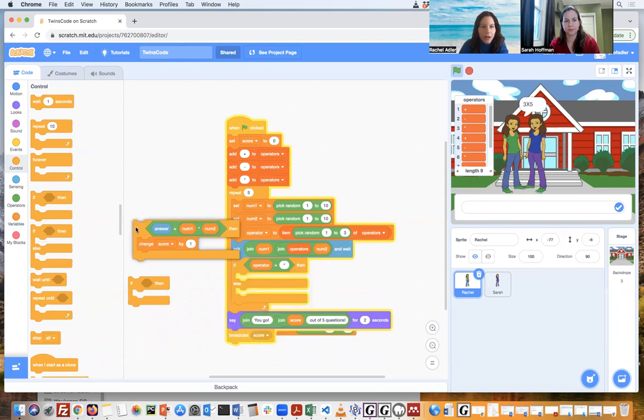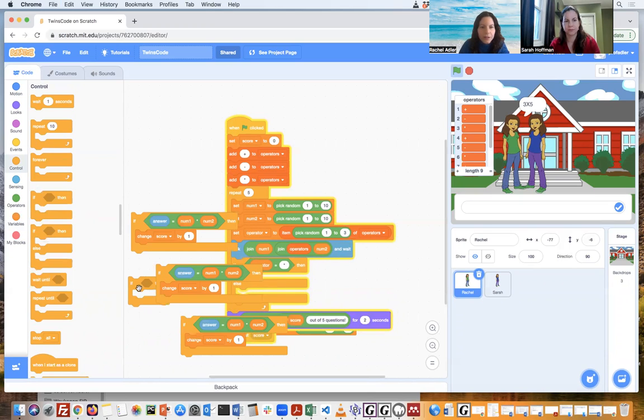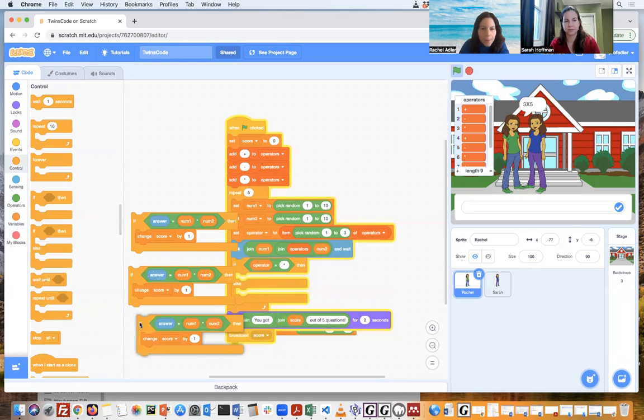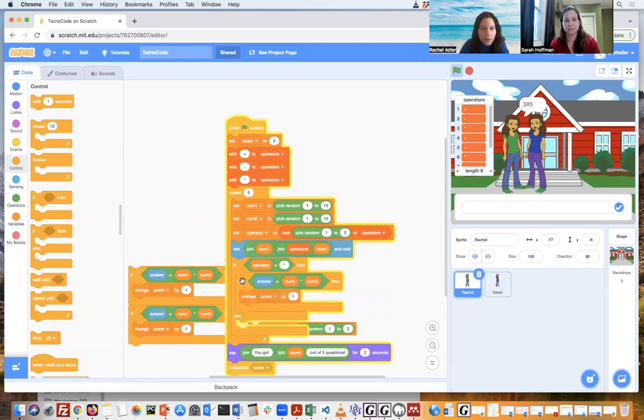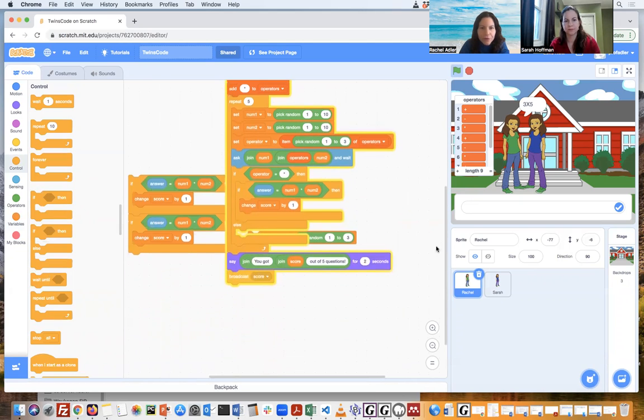Actually, I want to copy this. We're gonna need this like 3 times. So if, and then we're going to need an else. Well, let's move this in here to make it less cluttered. Okay. If operator equals times, then we want to check their answer. If answer equals this times this, go +1. Else, now we want another if operator.